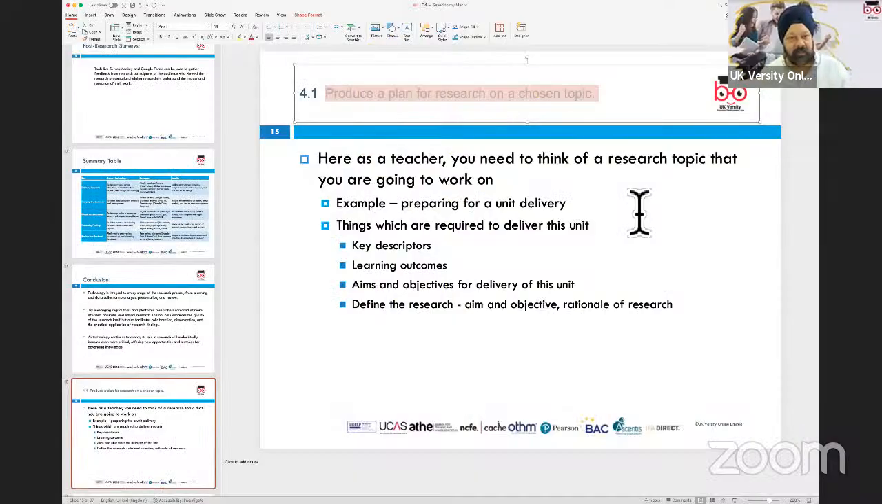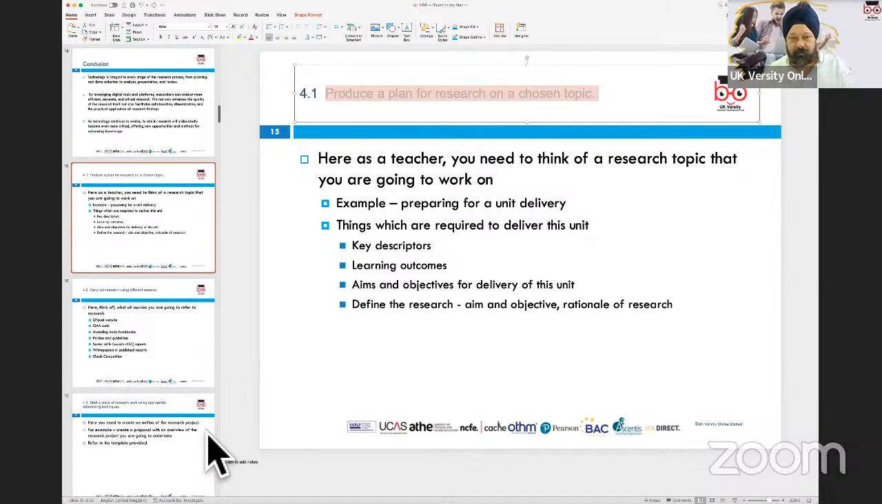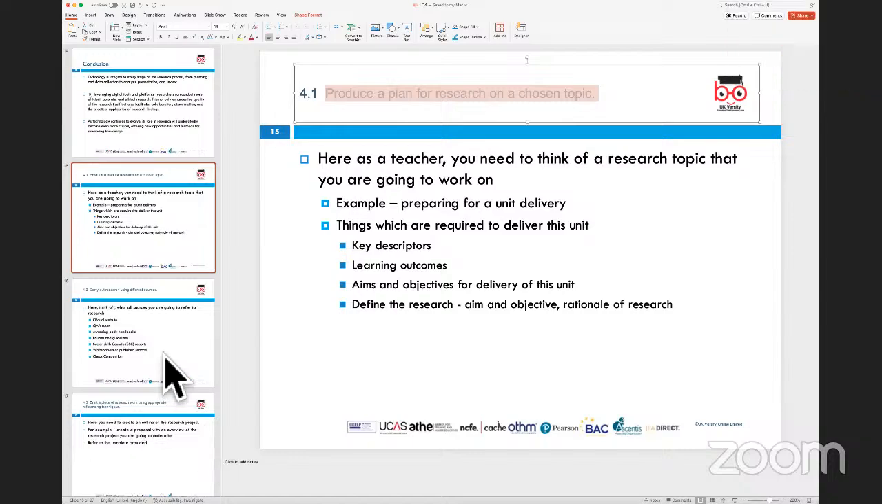This is the area of research. This is how I'll go about producing the plan, and that is the template that you're going to look at as far as accomplishing this task is concerned. Is that okay, Amir? Yes, sir. Any questions here?